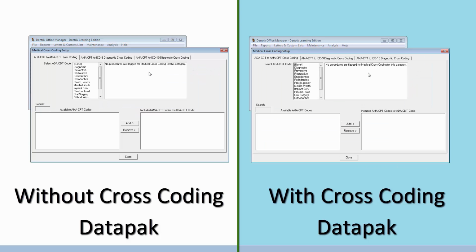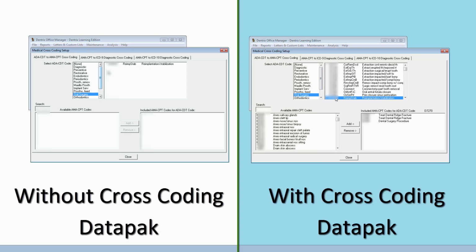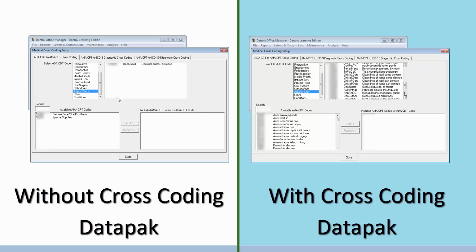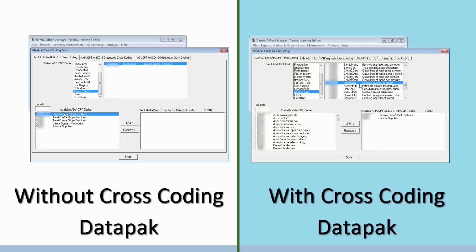From this Select ADA CDT Code list, select the category. All of the ADA codes which were flagged for medical cross-coding, which we did back in the very first step, will appear here. Select the ADA code you want to cross-code. Now at the bottom left, select all of the applicable AMA CPT codes and choose Add. And to help you find what you're looking for more quickly, there is a search field that you can type code numbers in. As you add any applicable codes, they appear in the bottom right box. And the good news is the Medical Cross Coding DataPak will do all of this setup work for you.